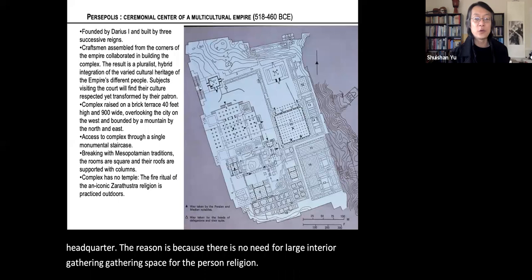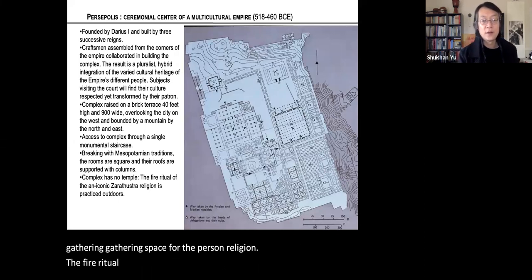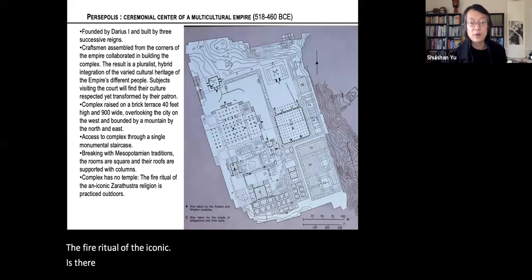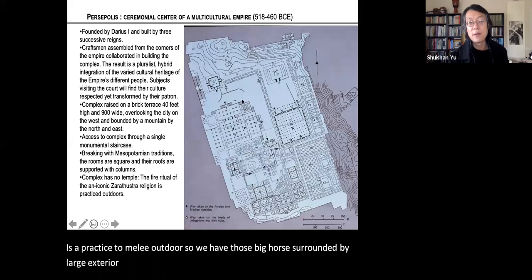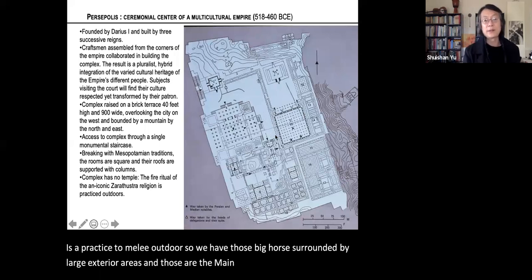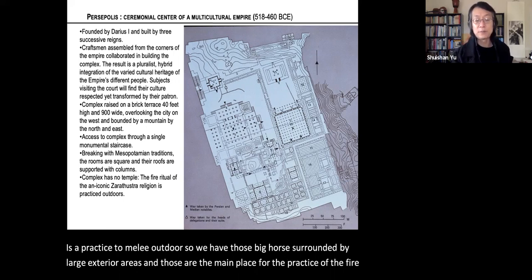The fire ritual of the aniconic Zarathustra religion is practiced mainly outdoors. So we have those big halls surrounded by large exterior areas, and those are the main place for the practice of the fire worshiping religion.